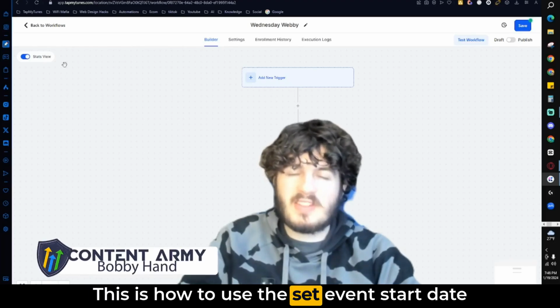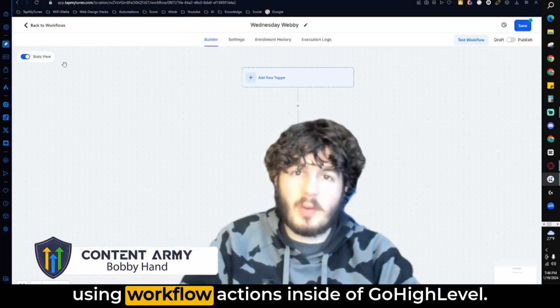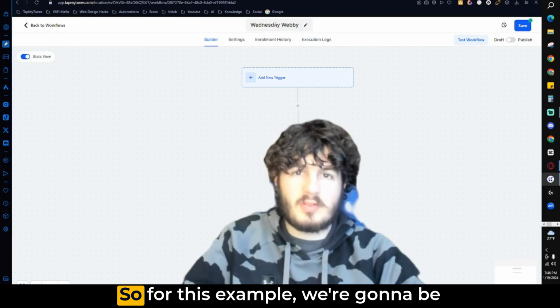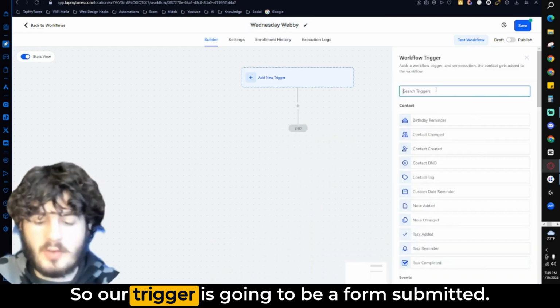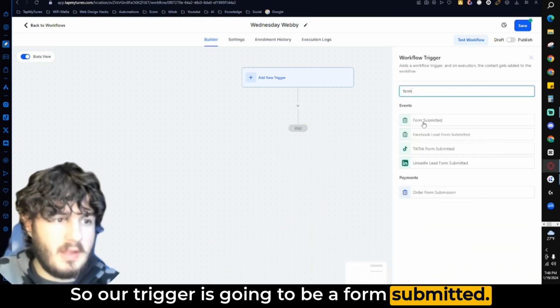This is how to use the set event start date using workflow actions inside of GoHighLevel. So for this example, we're going to be hosting a webinar every single Wednesday. So our trigger is going to be a form submitted.